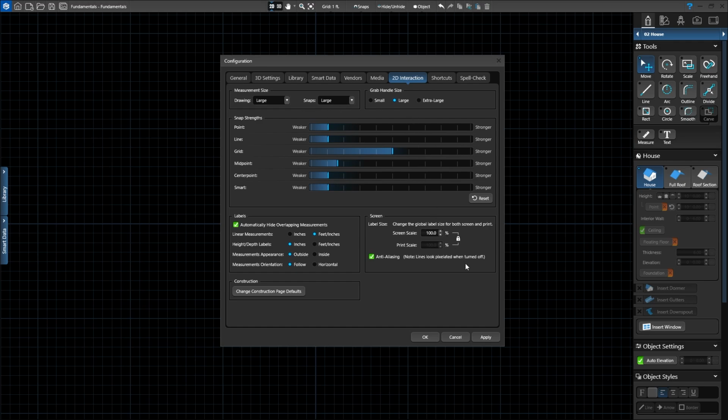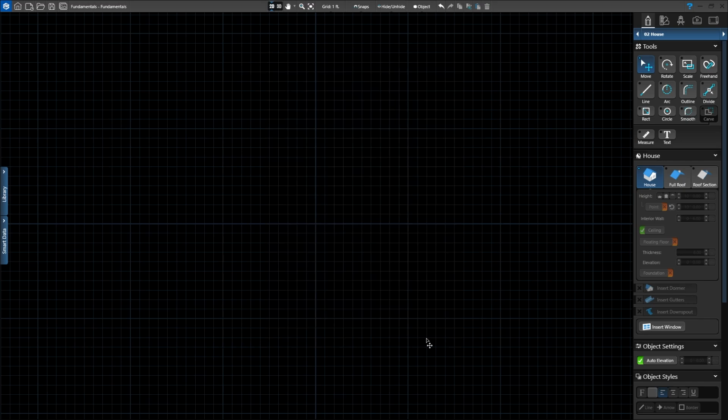Now, at the bottom right-hand corner of the configuration menu, if you've made any changes, you want to click Apply to apply those changes. And then you want to click OK. I'm finished with the configuration menu. Now we're ready to begin drawing our house shape.